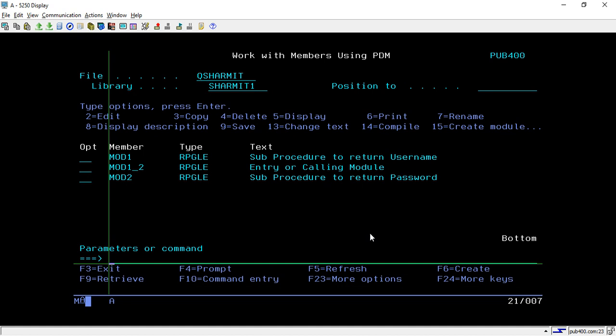So that's how we create the sub procedure and utilize it in other programs. In this session, we discussed this in free format, fully free format. In the upcoming session, we will discuss the same in fixed format.